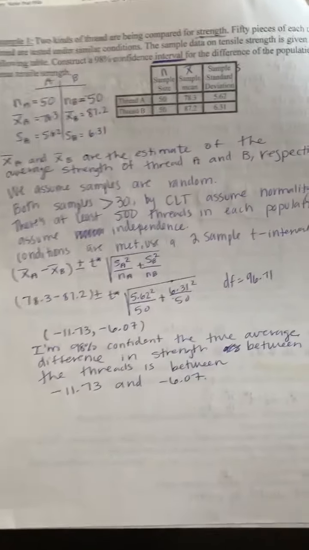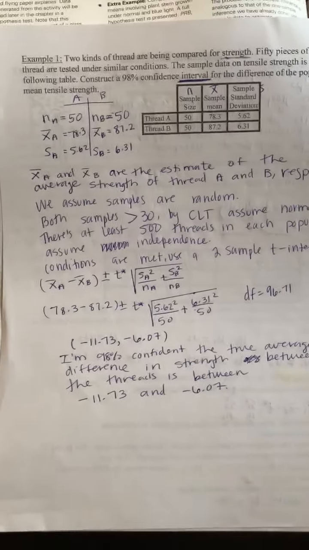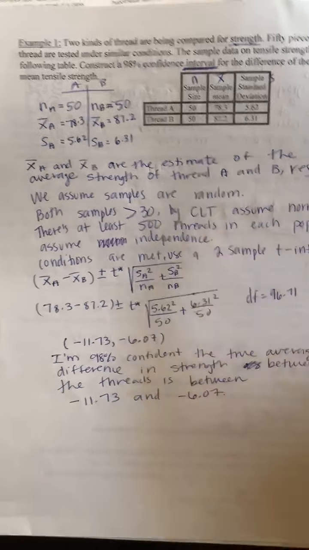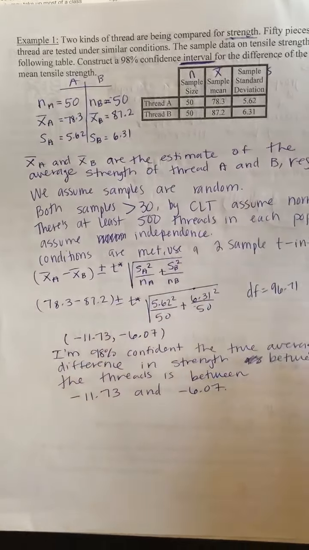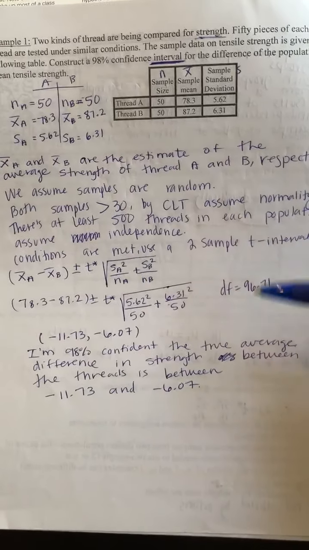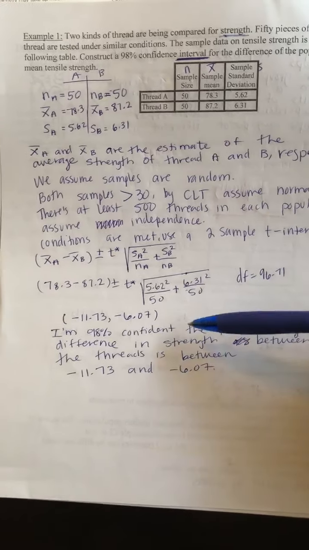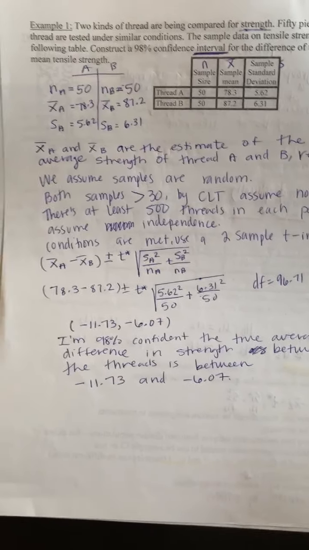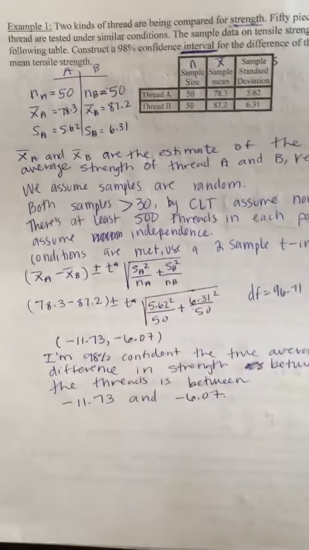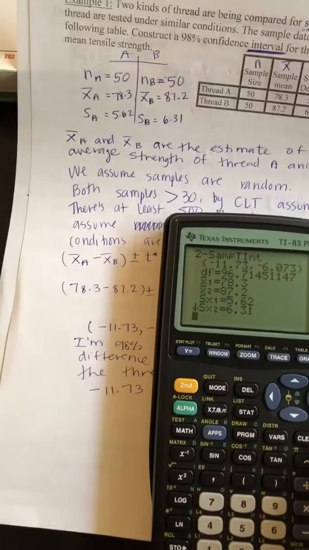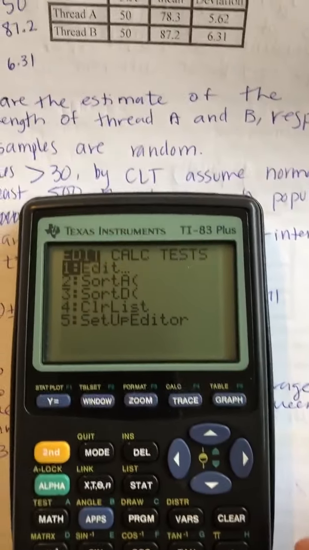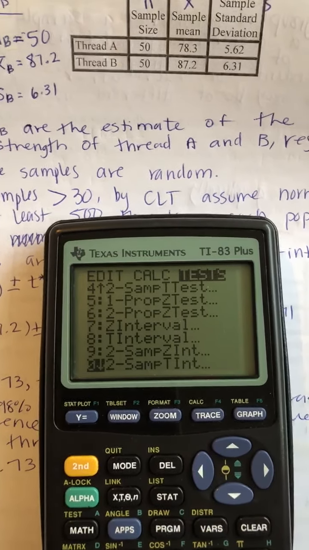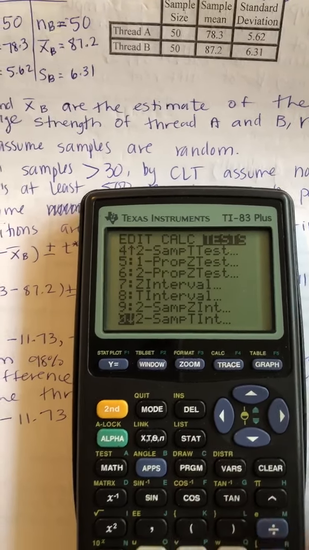So just to review, it's similar to what we did in the past, except that now you have 2 of each. So your first sentence will be different because you have A and B, and then the last sentence is also a little different. So you say the difference in strength between whatever 2 things you're comparing, and then of course the formula is longer, and that's the formula. And then on your calculator, you go to test, and then all the way at the bottom, it's the 2-sample t-interval. That's the one that we're doing.